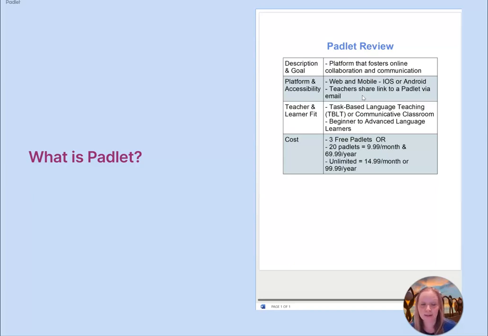Now the cost. You can start off with 3 free Padlets to see how you like it, and that's what I did for this evaluation. Or you can get 20 Padlets for $9.99 a month or $69.99 a year, or you can have unlimited Padlets for $14.99 a month or $99.99 a year. I would probably choose the unlimited version if I was to use this on a regular basis, because otherwise you have to keep going in and deleting previous Padlets, and I often like to look back and refer to things we've done in the past for future lessons. So that would be my take on it.